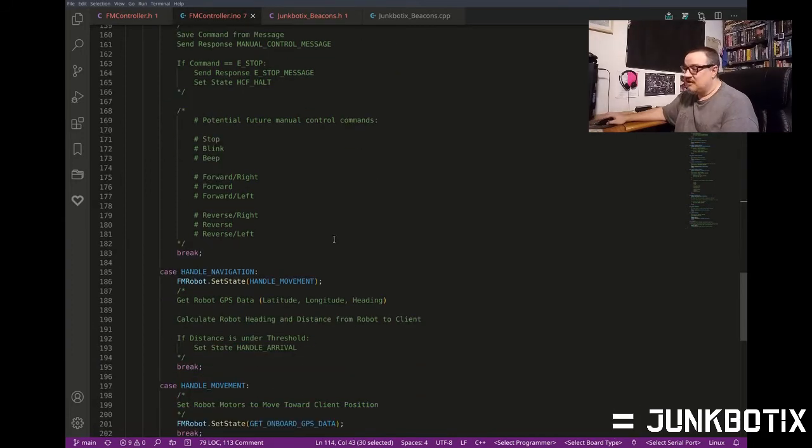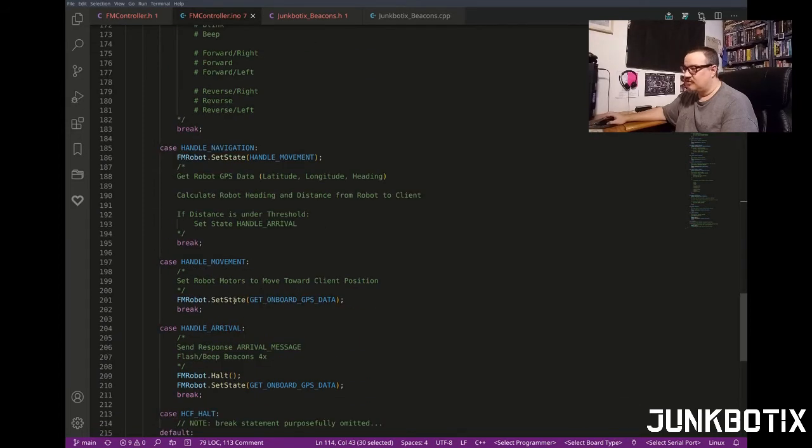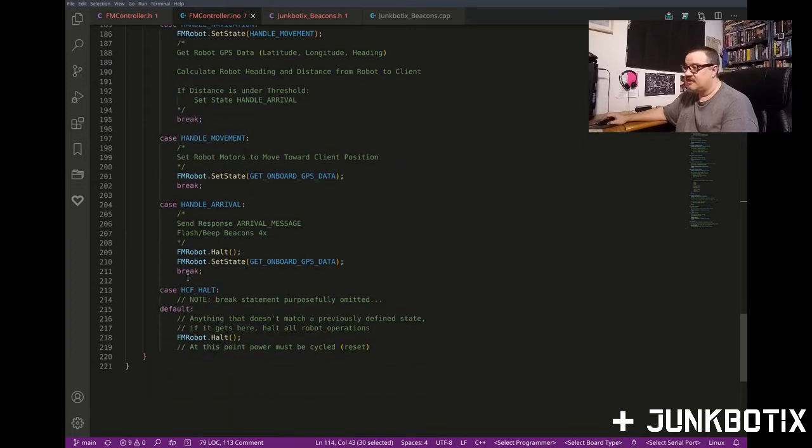So each one of these things happen, setting the state, and these things will be filled out later, and that's where I'm going next. In this case, there's an extra one. I call this thing called halt, and I call the set state back to get onboard GPS data, same thing that's in the pseudocode, and then the main halt here.